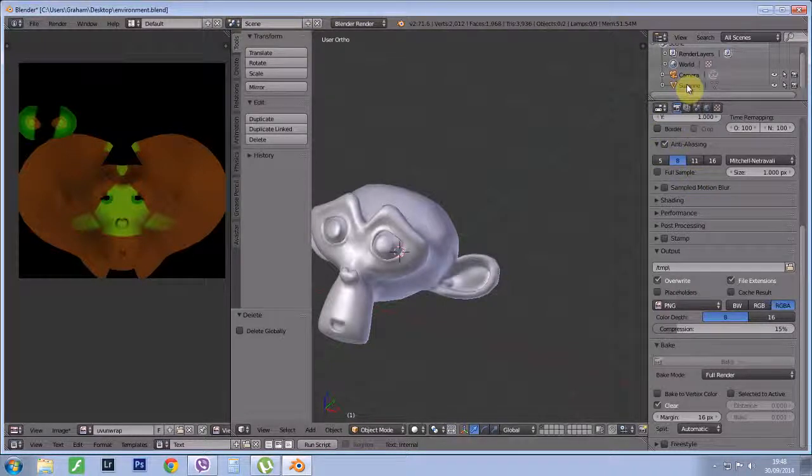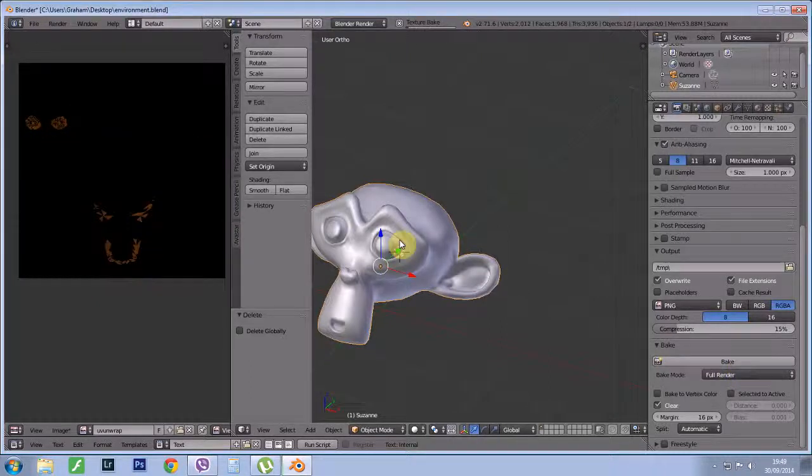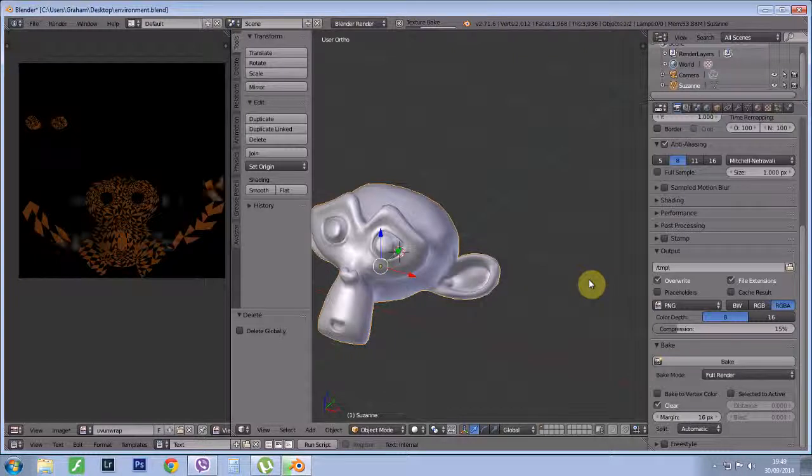And with Suzanne selected, when we bake, let's go back to picking up the environment texture again. And that is the basics of using environment textures.